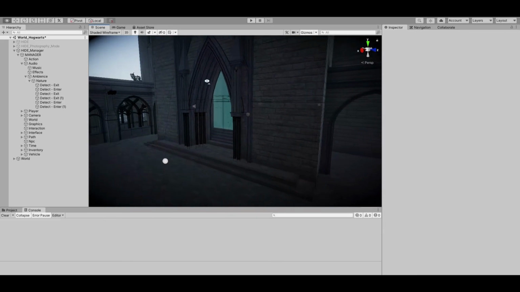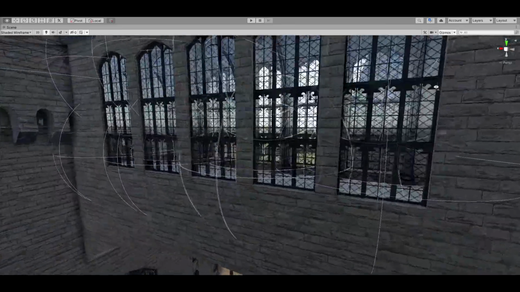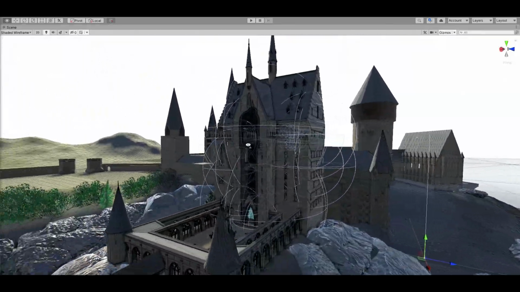When the night falls in, the ambience will change too. I also built a quick audio reverb, using the standard one from Unity, just to test it. But let's test all this stuff in game.